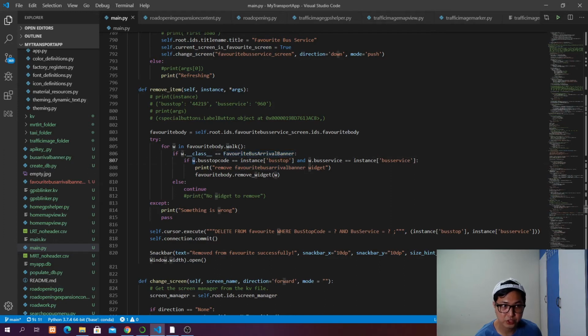Okay, then we will further check if this class has got any bus.code attribute that is equal to the instance key bus stop, and if the bus service number is also the same. Which means we check in this favorite body if there is any FavouriteBusArrivalBanner class. If yes, then we will further check if their bus.code and bus service number is the same as what the instance that is being passed here. Okay, if that is the case, then we will remove it.